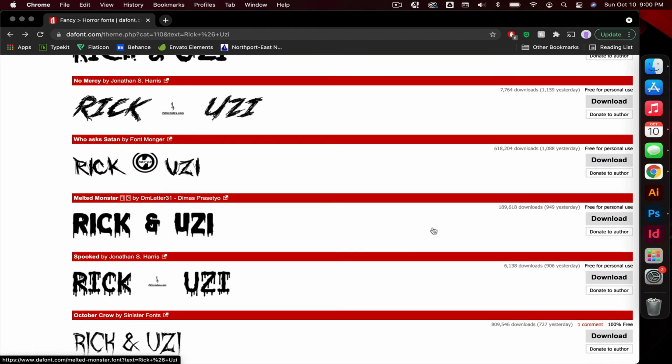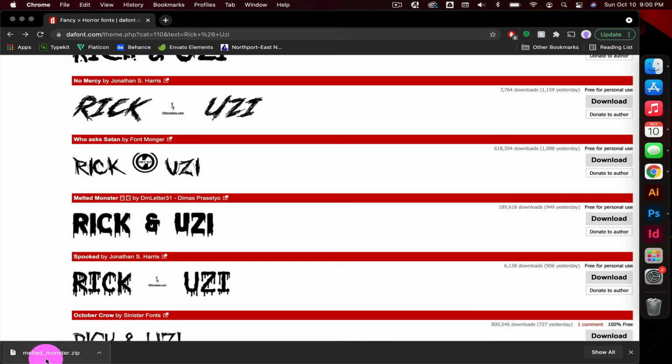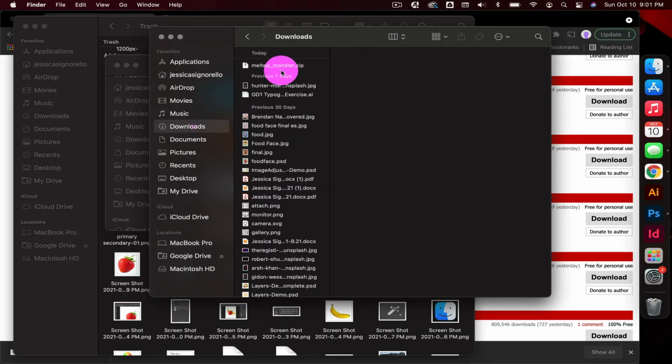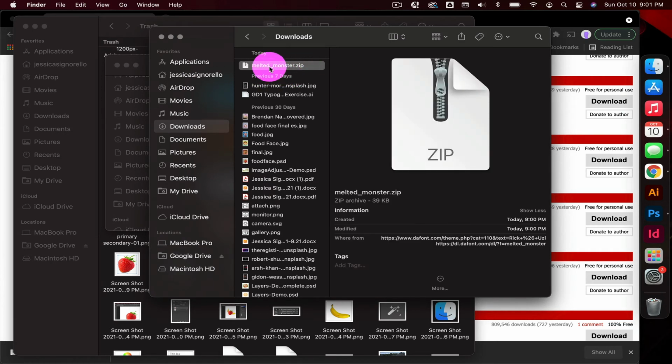So that's something to keep in mind for sure. So I'm liking this Rick and Uzi and how it looks in Melted Monster. So what I'm going to do is I'm going to go to the download button, and you're going to see it's going to pop up right in the corner of my screen. If you're on Safari, it'll pop up in a different area, but either way, it should be in your Finder now in your downloads folder. So you can see I have a bunch of stuff in my downloads right now. It's a mess, but my Melted Monster is right at the top here.